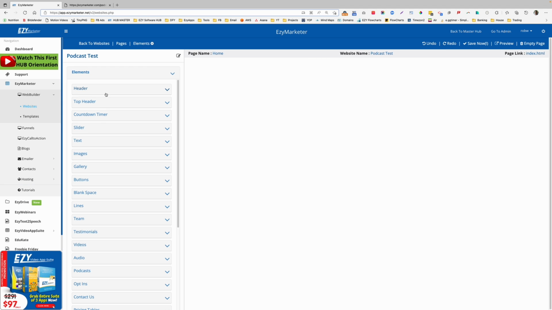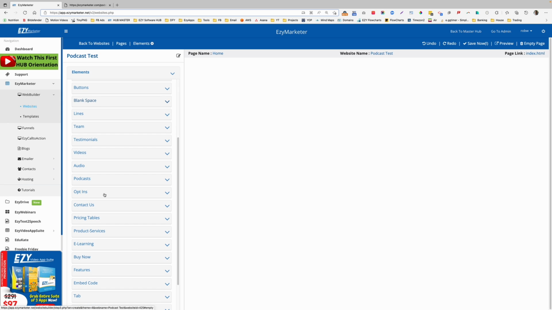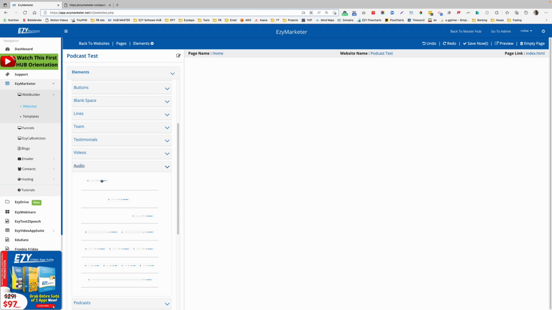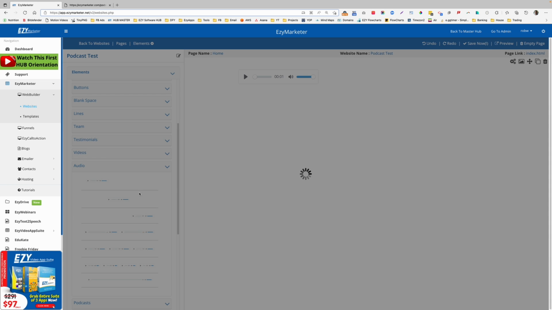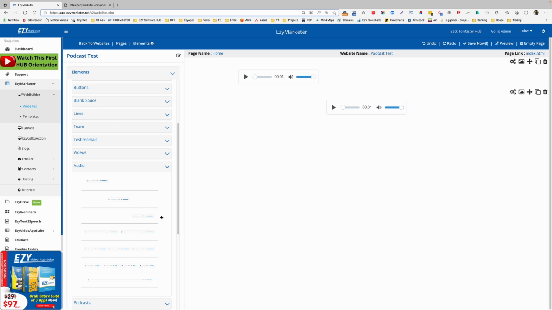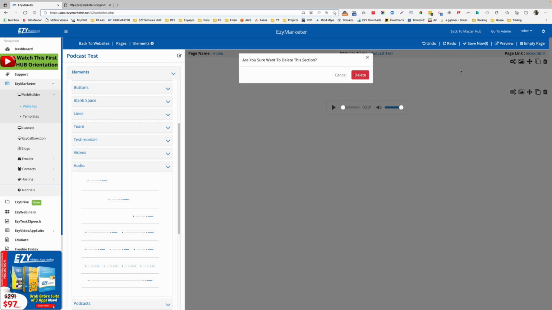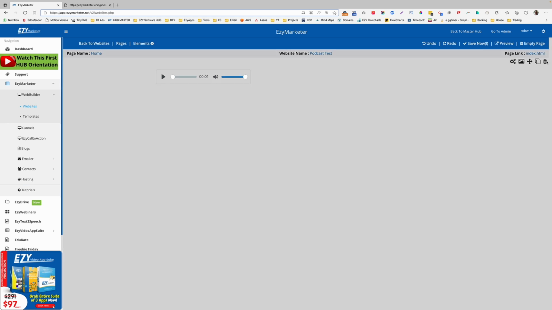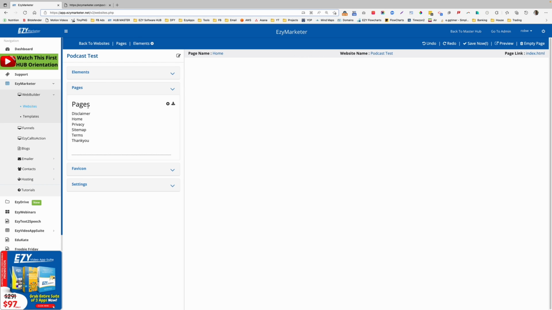Over here on the elements, if we scroll down, you'll see two new elements. We have a new audio element and the new podcast element. Now with the audios, it's a little bit hard to see on the screen here, but we've got all sorts of combinations of audios that will fit underneath the image elements that we already have. So let me just delete those for a sec, and let's put some images in there and I'll show you what this can be used for.